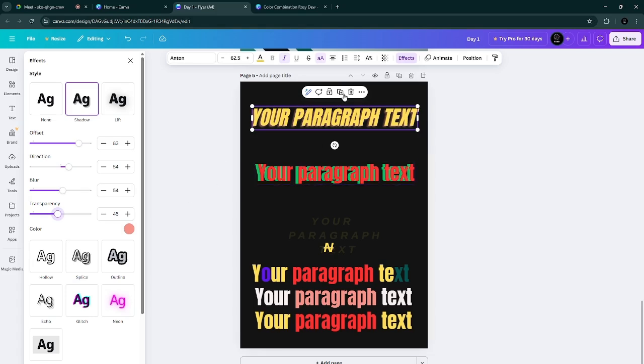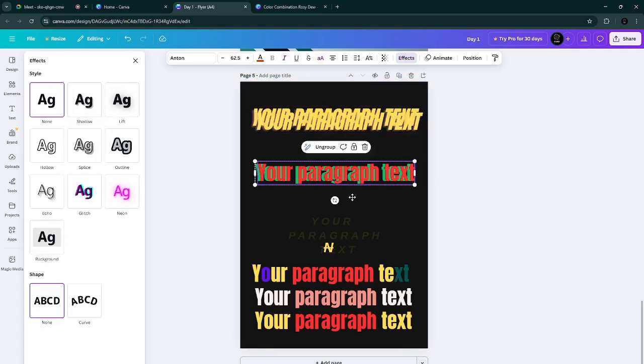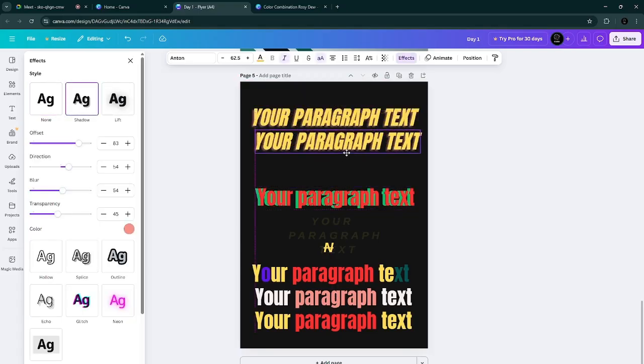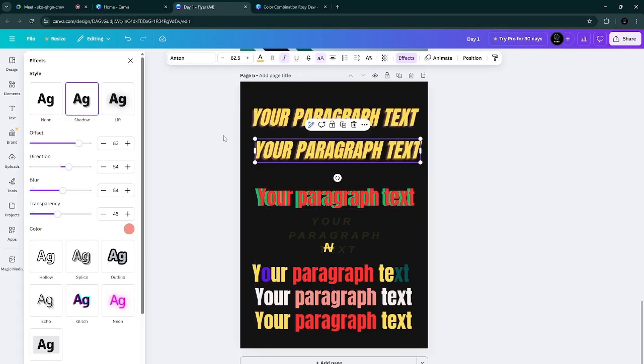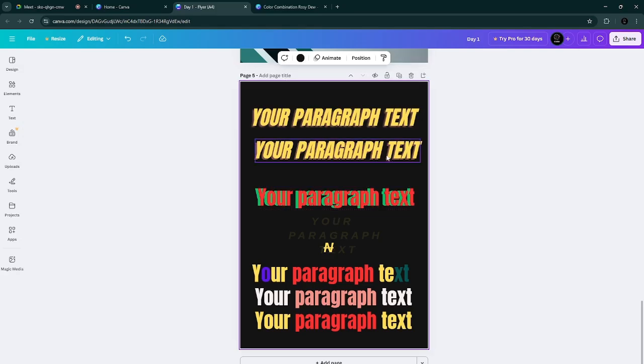Now let me duplicate this. I'm duplicating this. Remember, I said today in class we're talking more about text. So this is my blur. I want to reduce my blur. If I reduce my blur, you can see the difference between this and this.